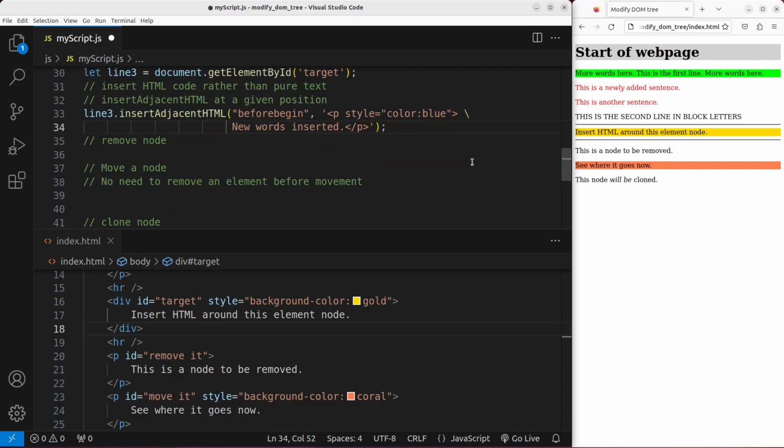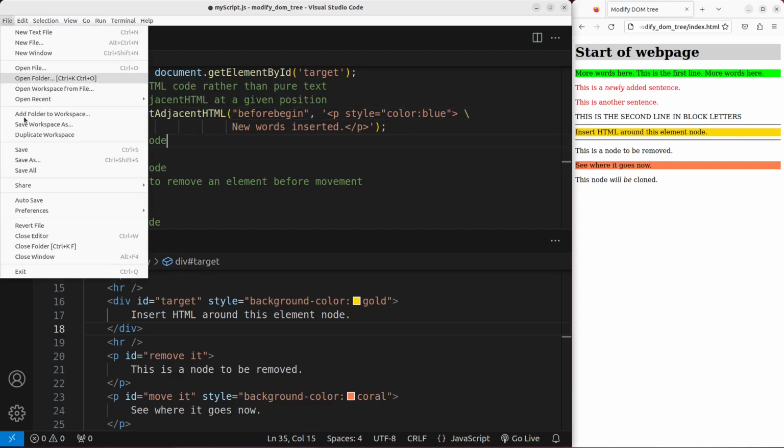Now I'm going to insert an HTML code by using the insertAdjacentHTML method. And in doing so, I have to include the keyword called beforebegin. So the meaning here is that I'm going to insert the HTML code before the beginning of the original element node. So what will we see? Let us see the result. Save.